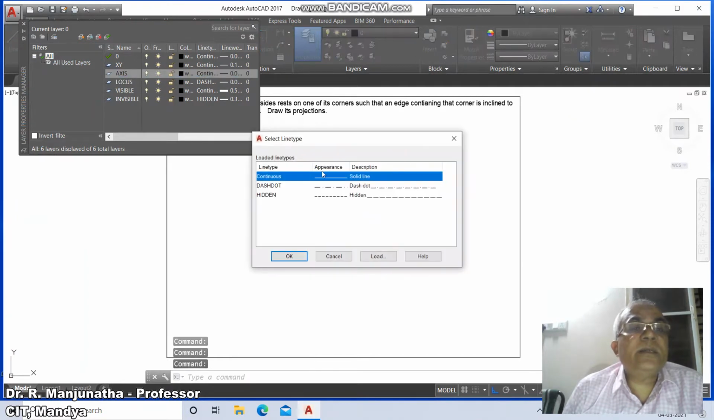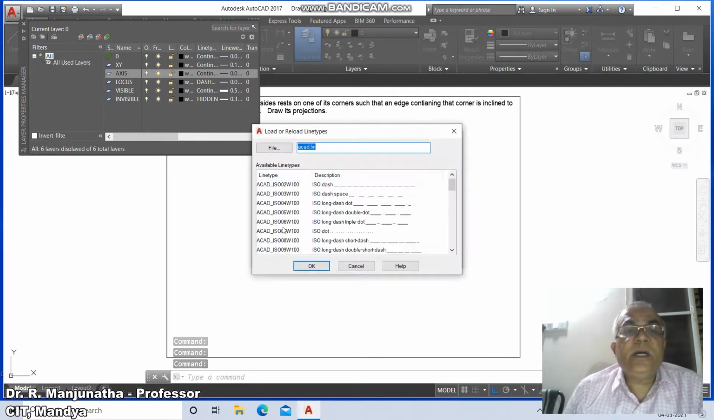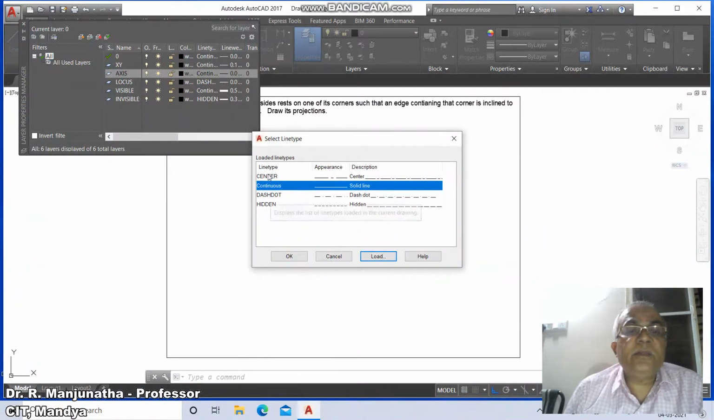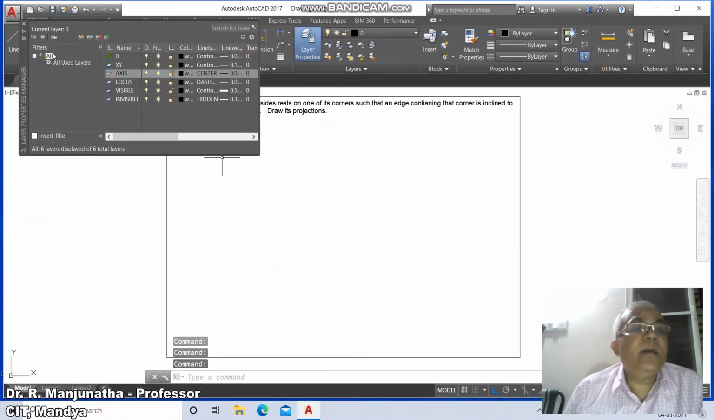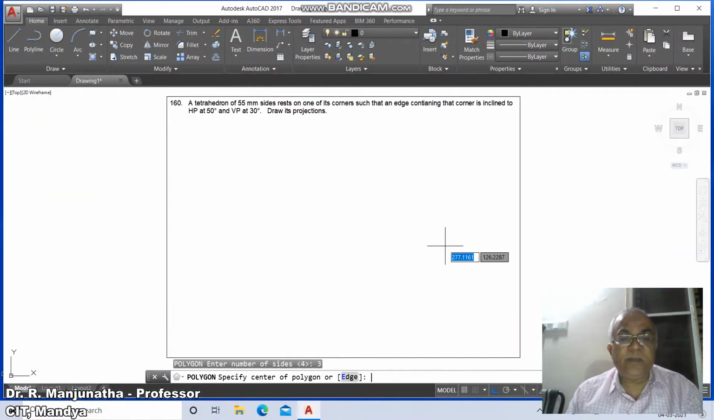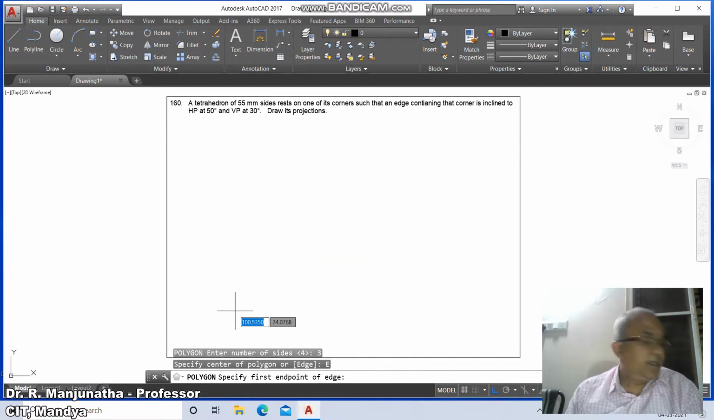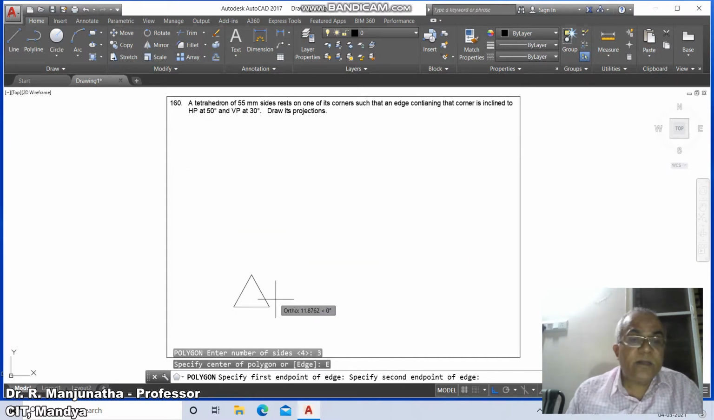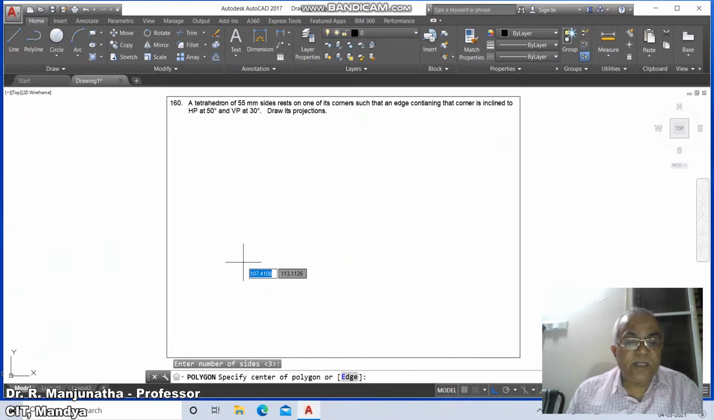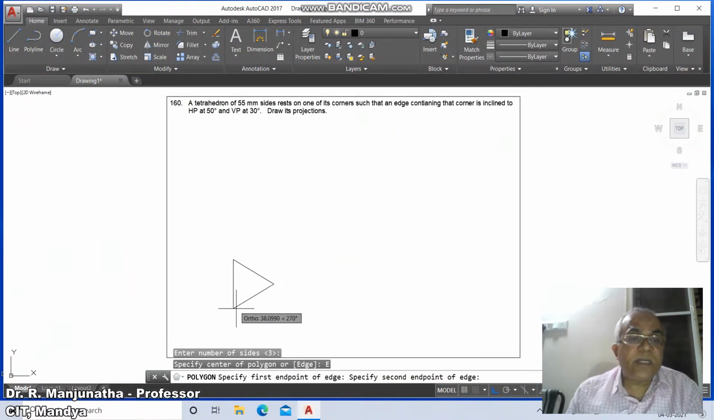Then go to axis line type continuous. Click on load. You make that it as center. Select on this and click on center and say OK. And finally you close the layer command. Then go to polygon. Type the number of sides as 3. Take edge option. Select this and take polygon. Take number of sides. Take edge. You select this edge and take the distance as 55.